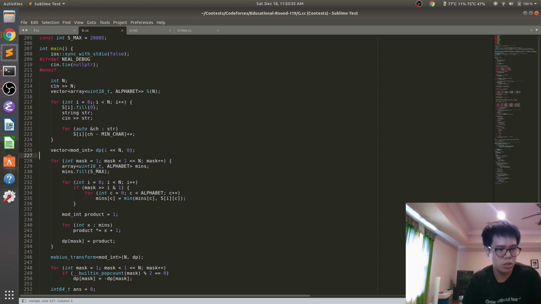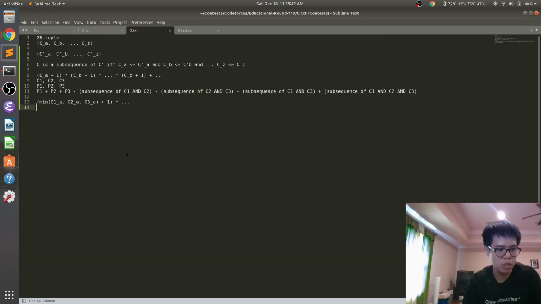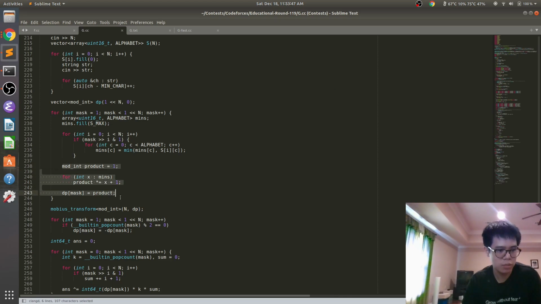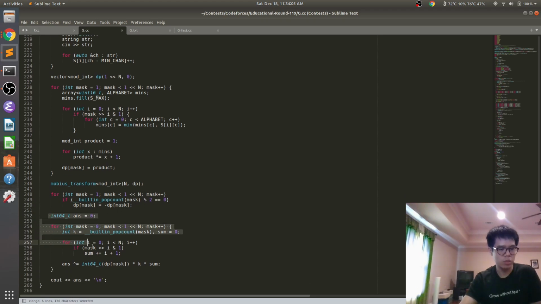Now, jumping into the code. This is input, counting the occurrences. This is computing the mins for a mask right here, and then taking the product. Then we do the magic here with the Mobius transform. There's a little bit of parity fixing because sometimes we want the opposite parity from what the Mobius transform wants in terms of which ones we make negative and positive. So we have to flip some of them to negative. And then once we're done, we just compute our answer using the formula they asked for. So that's pretty much G.